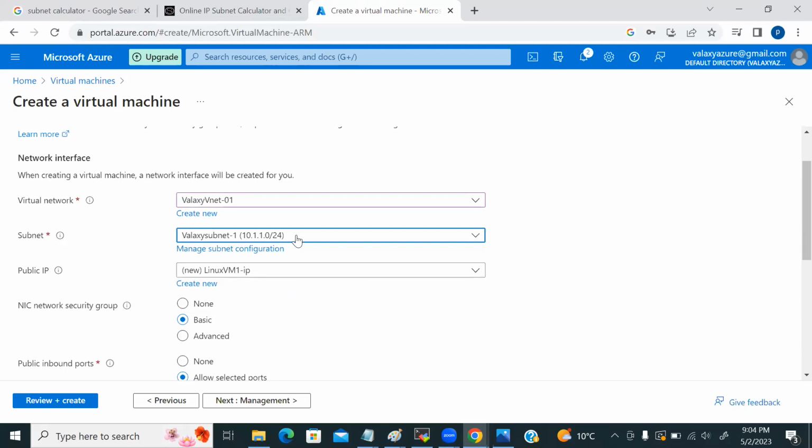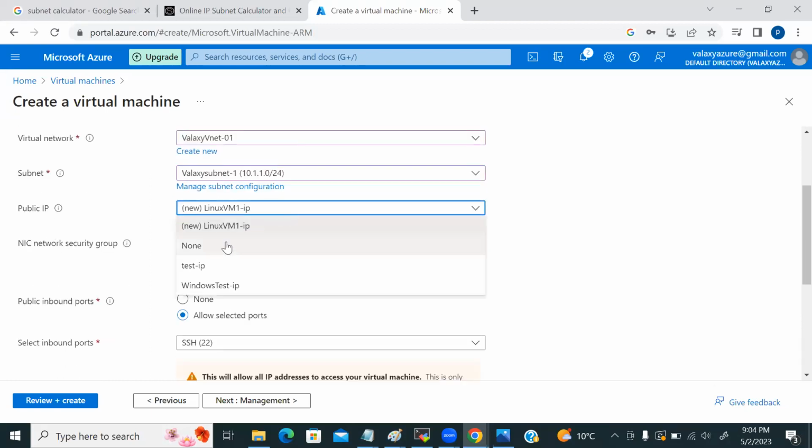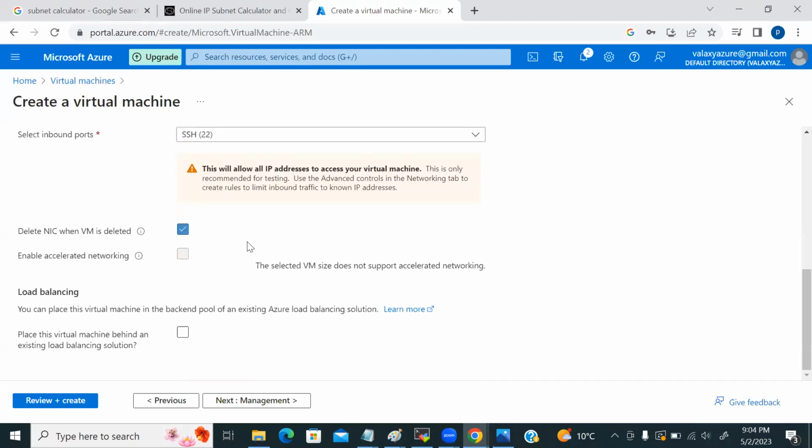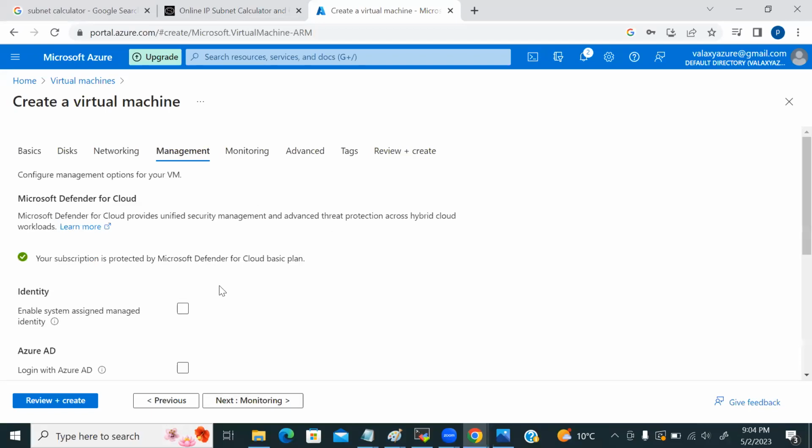In the next VM, I'll go with the 10.1.2.0 subnet. And do we want a public IP? No, because I don't want to connect to this machine. It's just to show you how to create these VMs inside a VNet. In the further session, we'll talk about NSGs and inbound rules, and we will connect through SSH. Yes, delete. And the remaining regular stuff, I'll just go and create it.